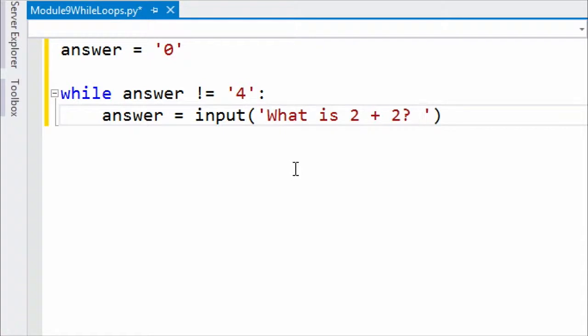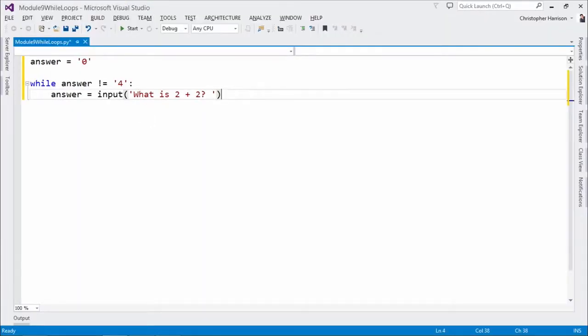Okay. So now, rather than converting everything to numbers and comparing, you could have converted the answer into a number and said if the answer is not equal to the number 4, but in this case, it's a bit of overkill.